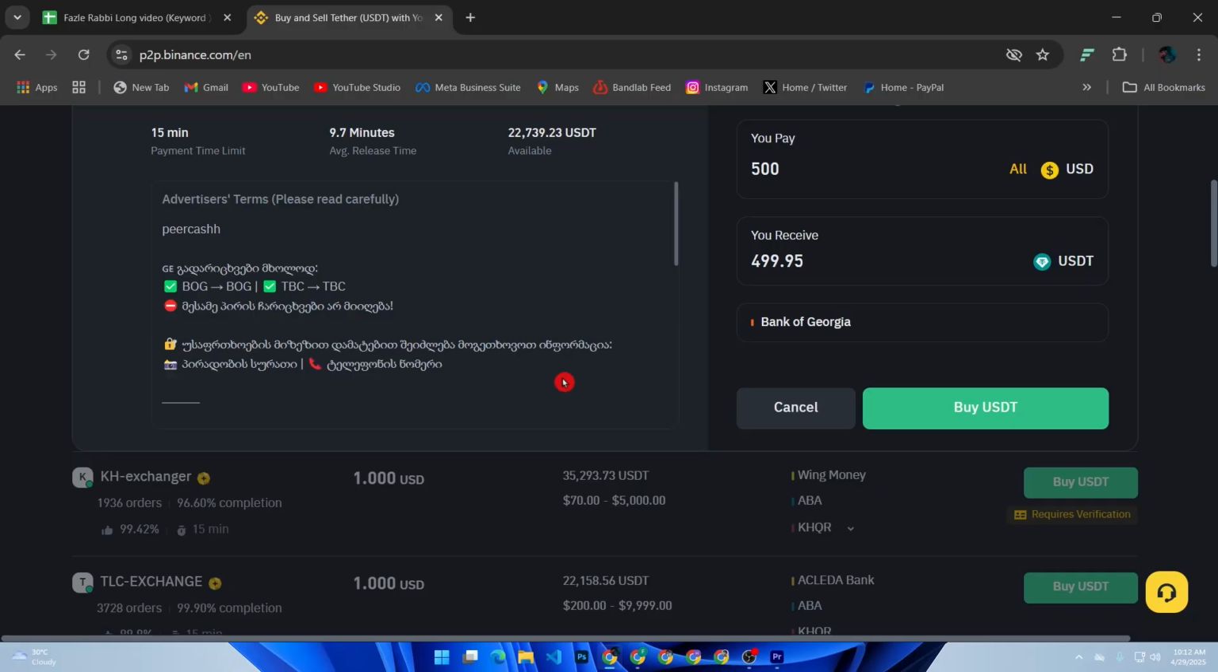So that's it. You just moved money from PayPal to Binance.